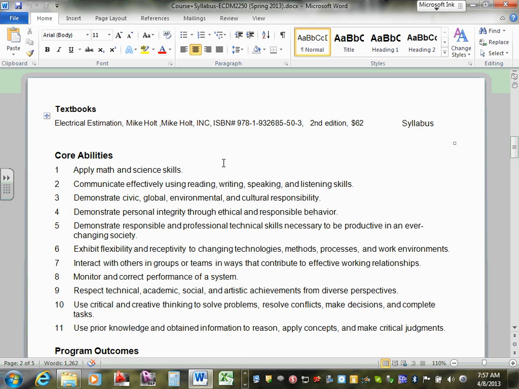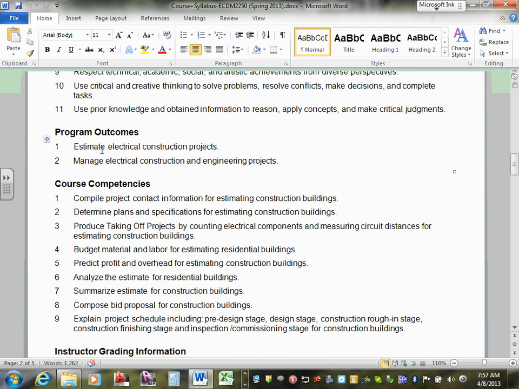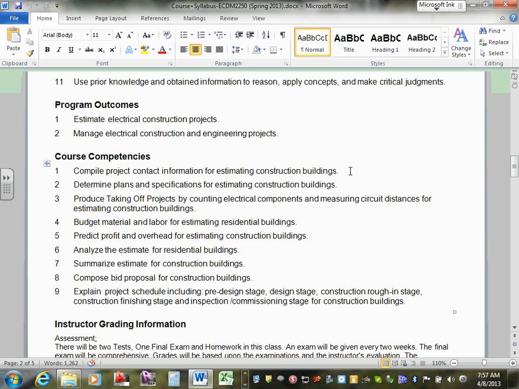Okay, here's what. I'm not going to talk about the core abilities. These are things you have done a lot with us. I'm going to go directly into the program outcome, estimate electrical construction project. The outcome of this class, guys, is to help you estimate an electrical project, not any project, only electrical, and manage electrical construction and engineering projects.